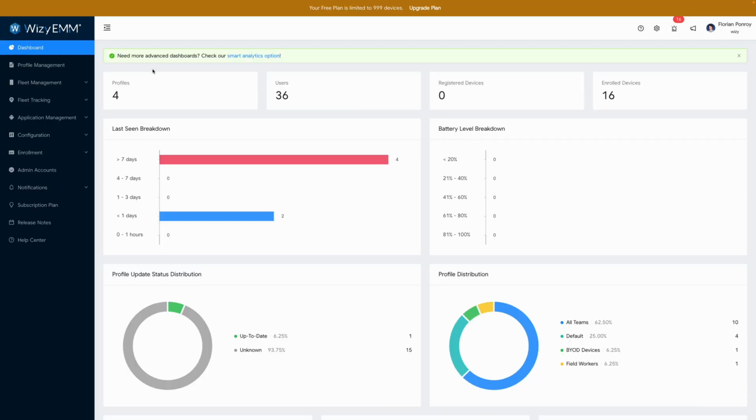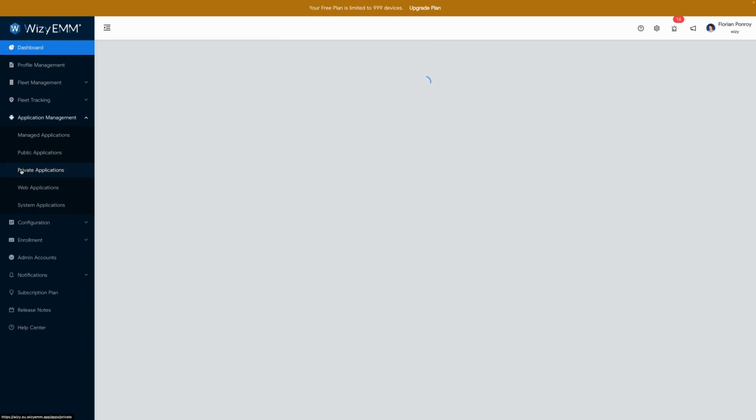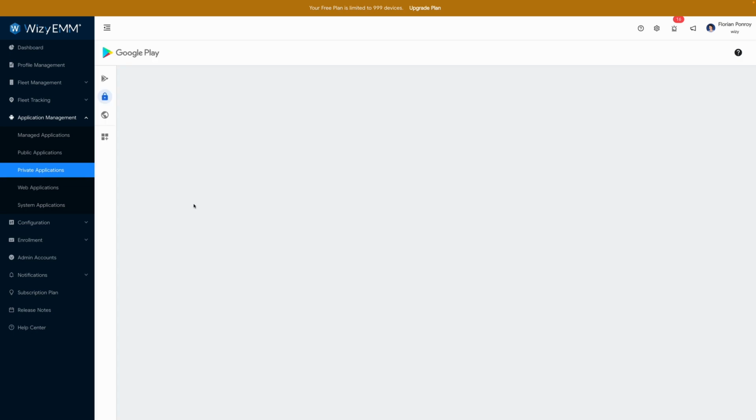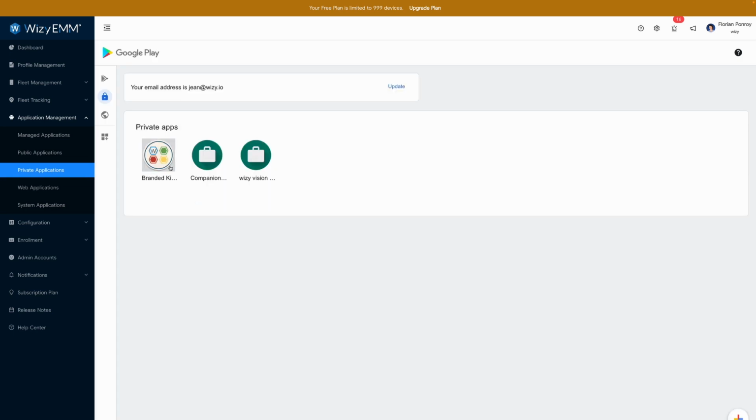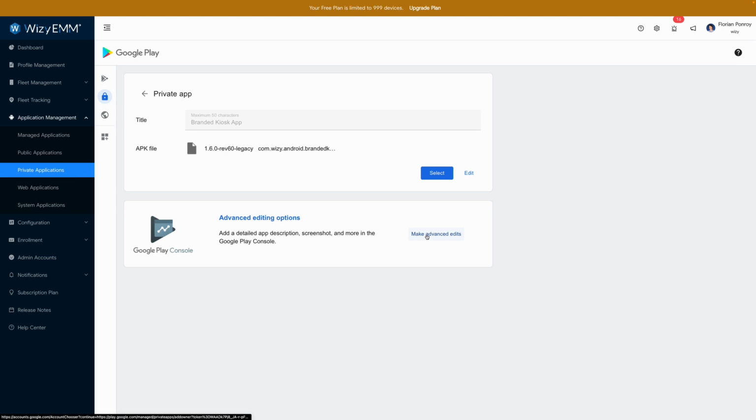So the best way is I will show you directly on my screen. Are you ready? Let's go. We are now on the WizyEMM dashboard page. The first thing to do is to open your application Google Play page. In this example, we are going to select a private application, but the same applies if you have a public application. You select your application from the list. Then you click the Make Advanced Edits button on the bottom right.